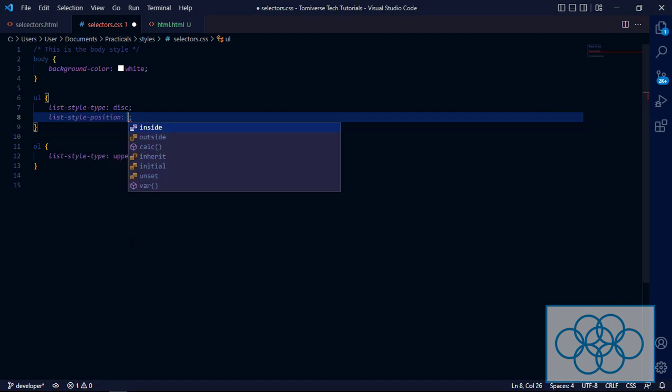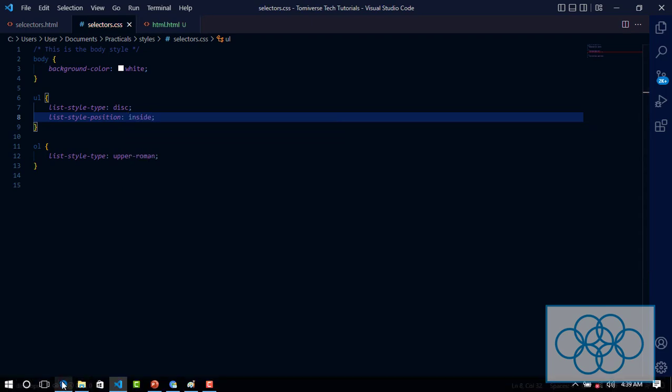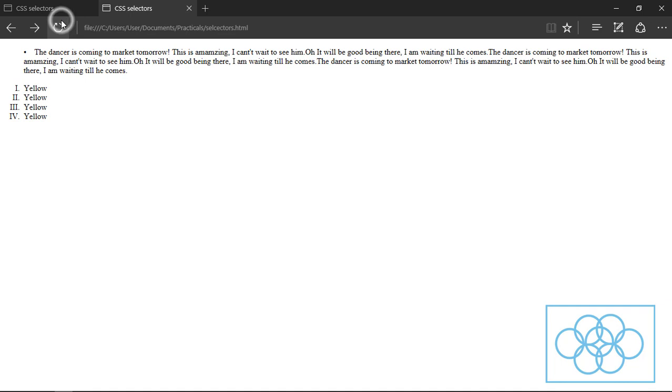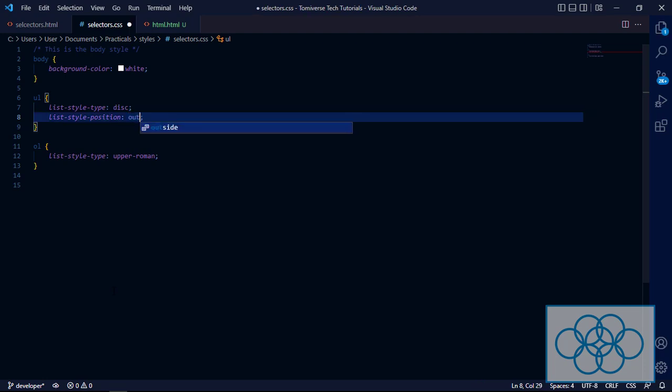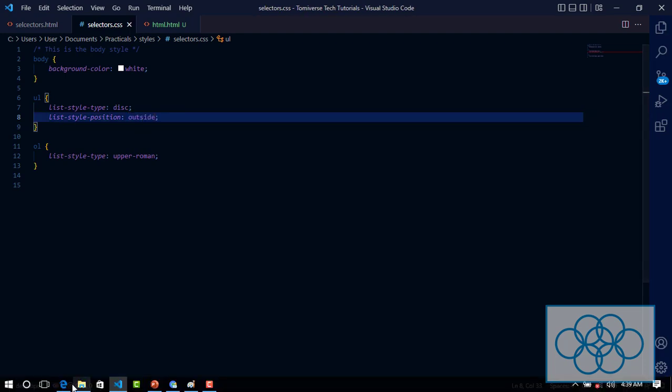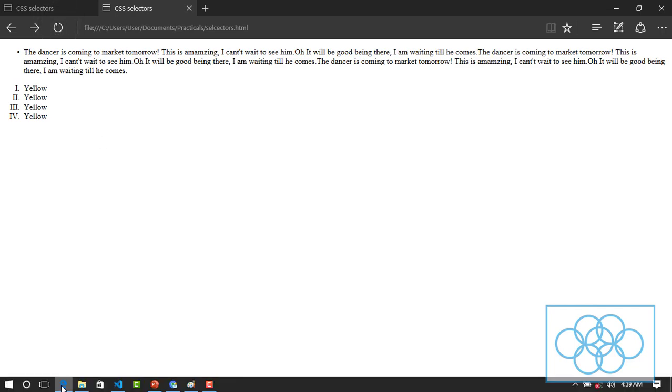This is list-style-position. Let me use inside. Can you see how inside works? Outside is the default. Let me use outside. Can you see how outside works?